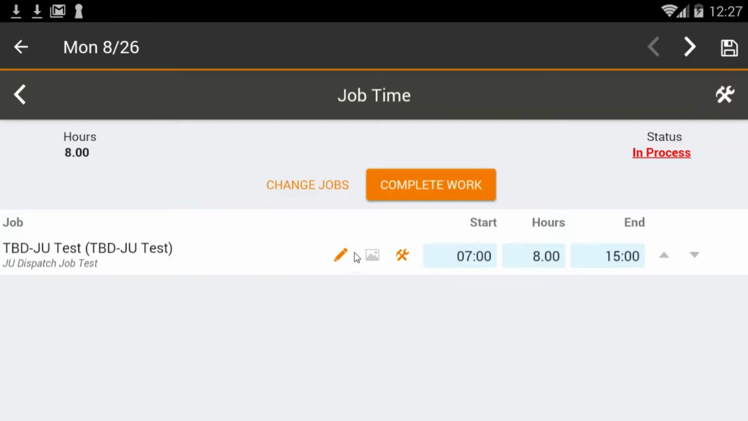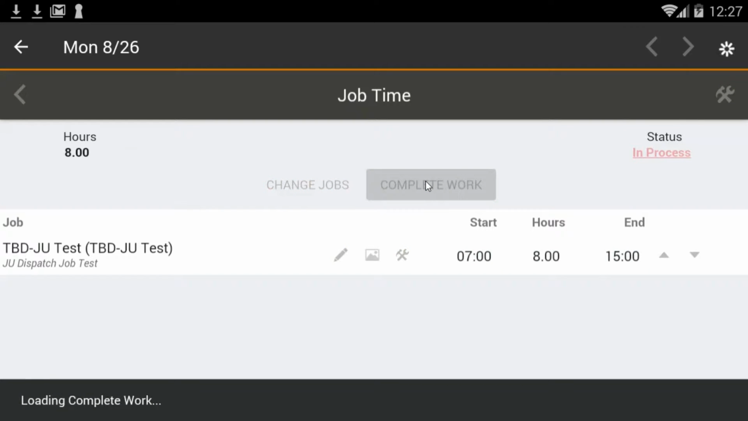Right, next. So when you set up a job, the complete work can be set to bypass or required. And here we've set it to be required. So every day you've got to go through the complete work. You can get there through the button here or the icon. So we go into that.